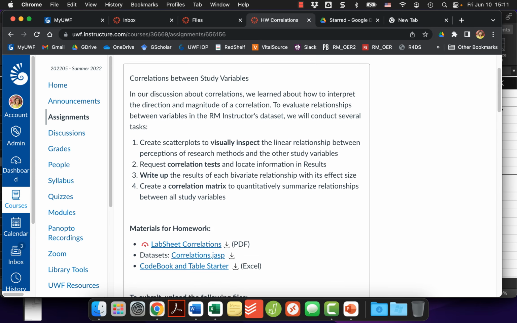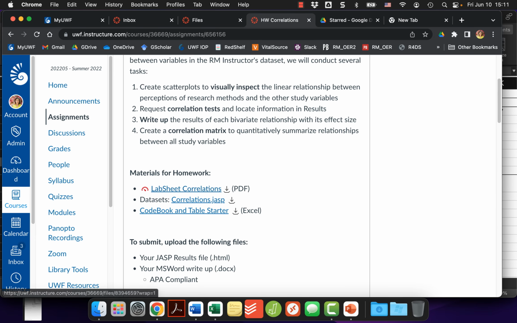We're going to get started by getting the lab sheet and downloading the data set. You want to save both of these in a place where you know where they're at, because we have to open JASP before opening the data set. You can't just click it and open it. So let's go over to the lab sheet itself.